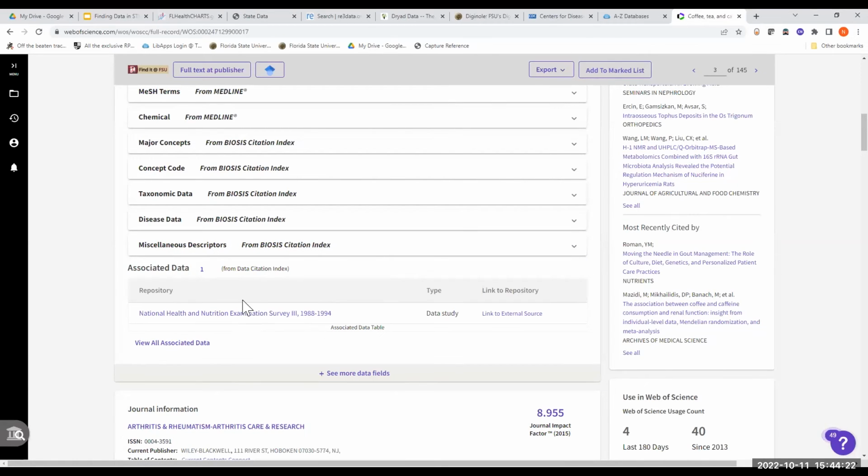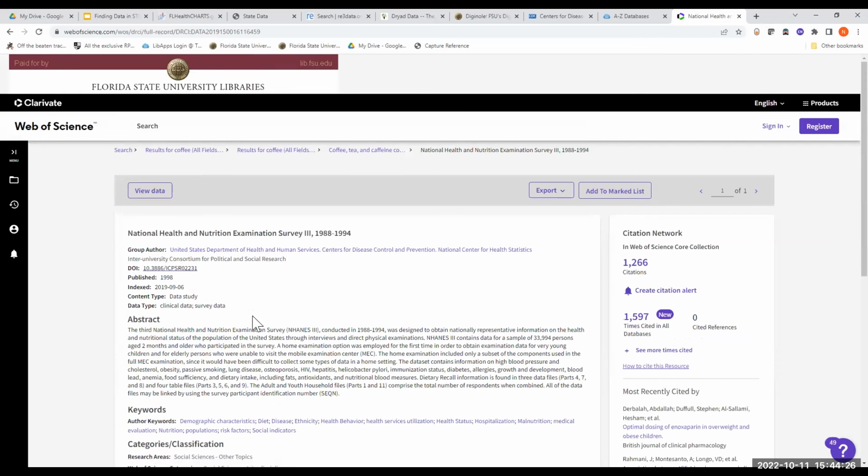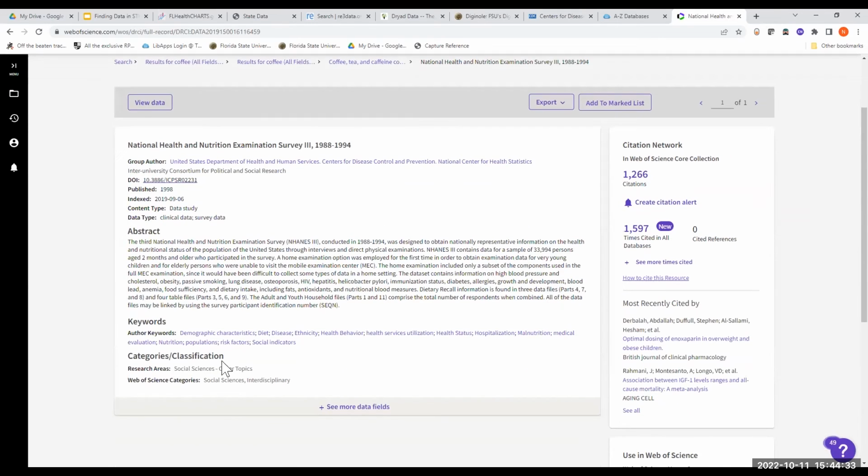And so you'll have this data, you have a link to this. If we click on this, you'll first see some information about that data set. You'll notice this is somewhat similar to what you saw in Dryad. It's got an abstract, some information about the data set, when it was published, when it was indexed, and you'll see who produced this data.